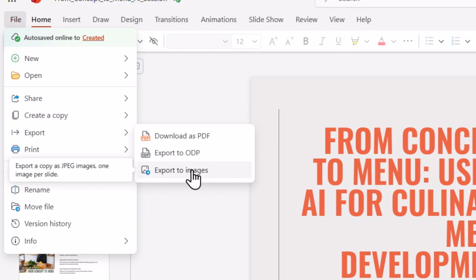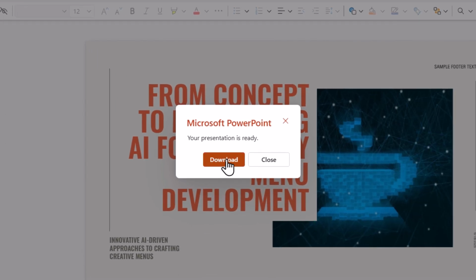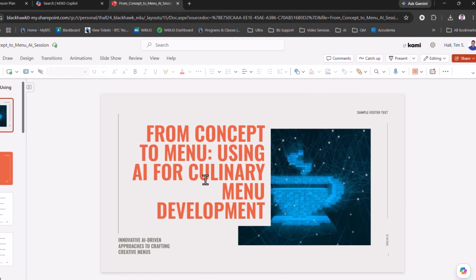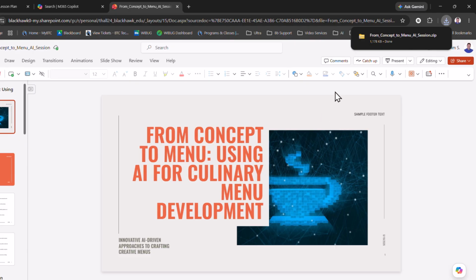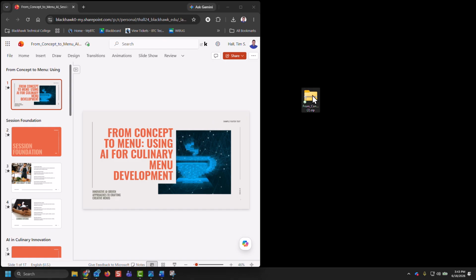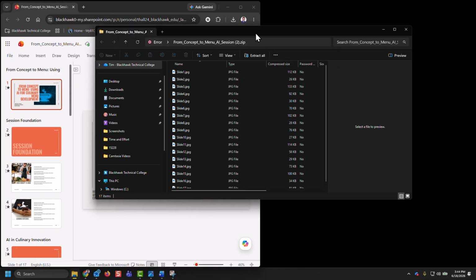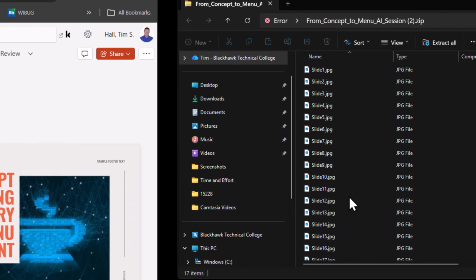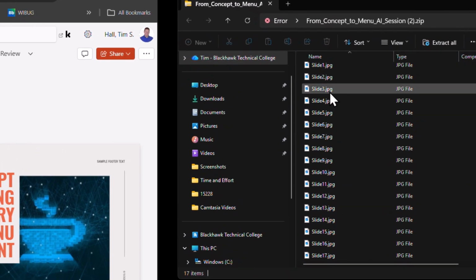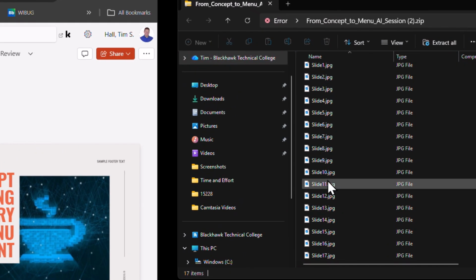Now, what we're going to do is export it to images. And we're going to download that, and it's going to give me a zip file of a whole bunch of images. So I've moved that zip folder to my desktop here, and I want to open that up, because I'm going to use all of these slides that are in here, and you can see there's 17 of them. I'm going to use those and move them into Canva.